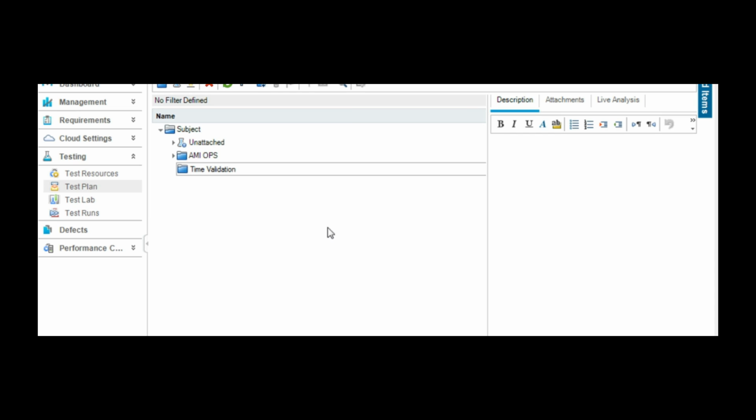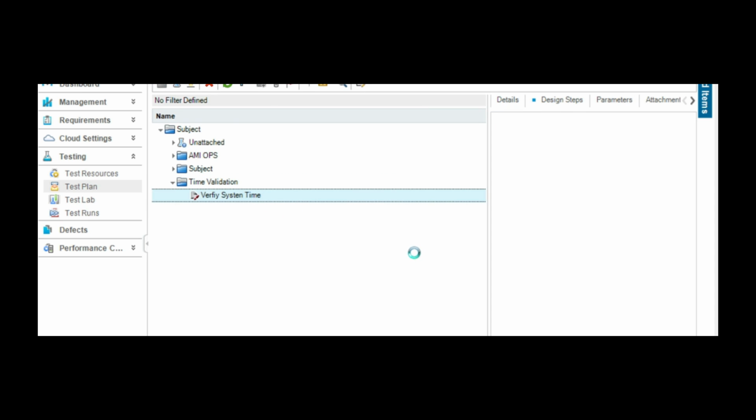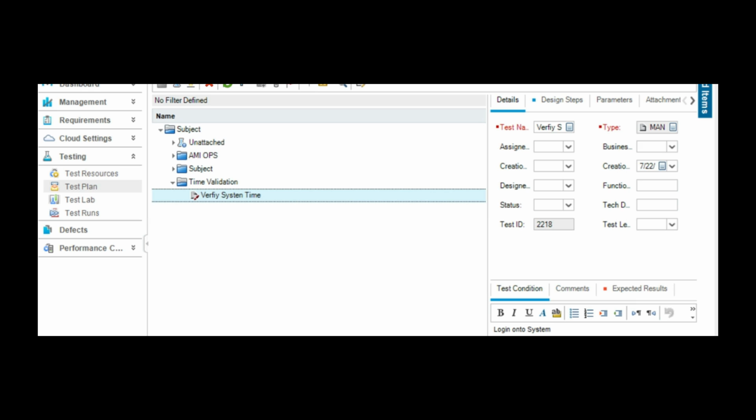Nope. Alright, so now we're going to the ALM client. As you can see, here's our time validation subject that we talked about under subject, and there's our test case.